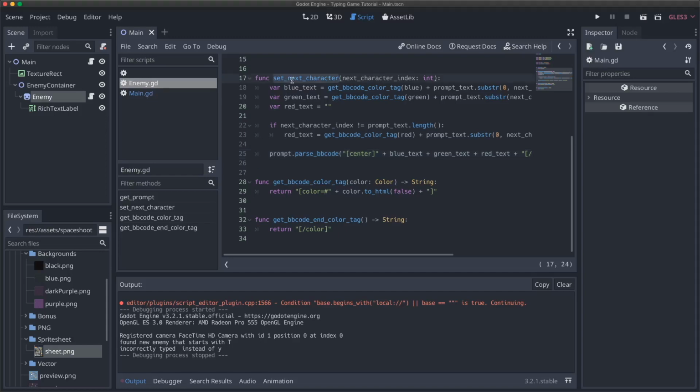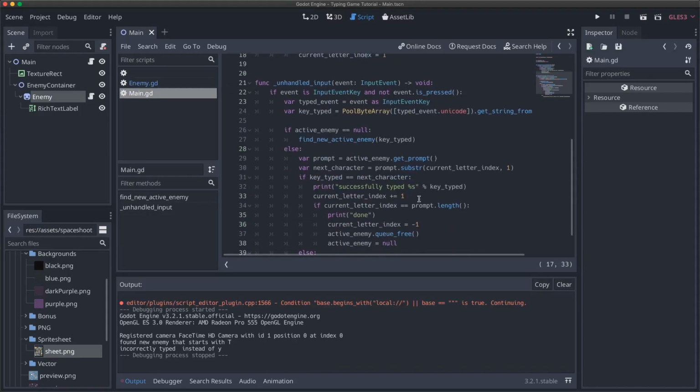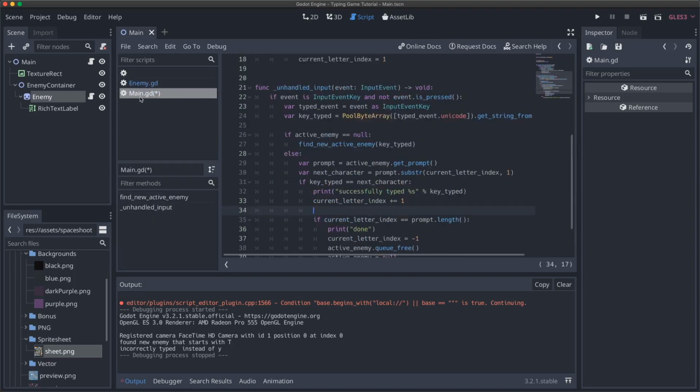So we need to call this setNextCharacter method whenever we are typing something new. So first, whenever we already have an active enemy down here and we type a new character that works, we need to change our current active character. Okay, setNextCharacter. Just want to make sure I got that right. We'll pass in the current letter index here. So whenever we increment this, we are passing it in. And I suppose there should also be current character index, but we'll let that slide for now.